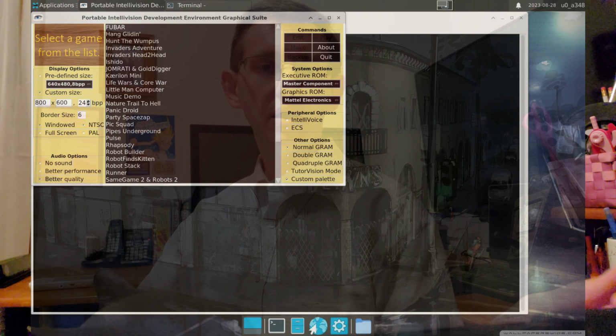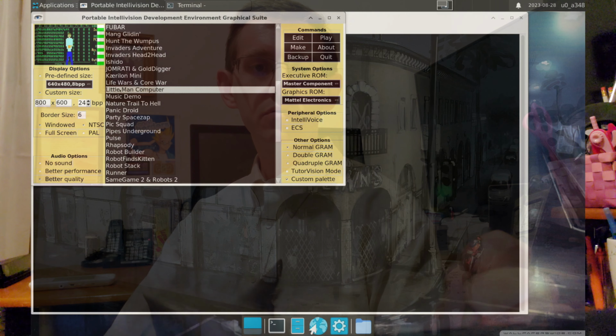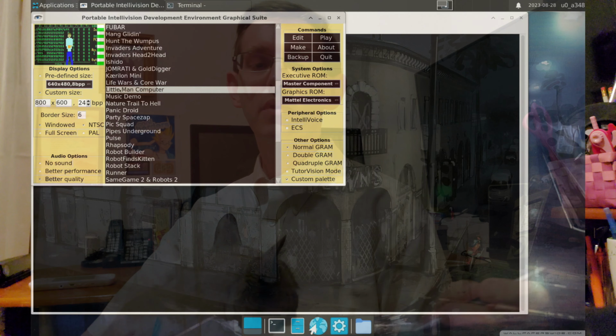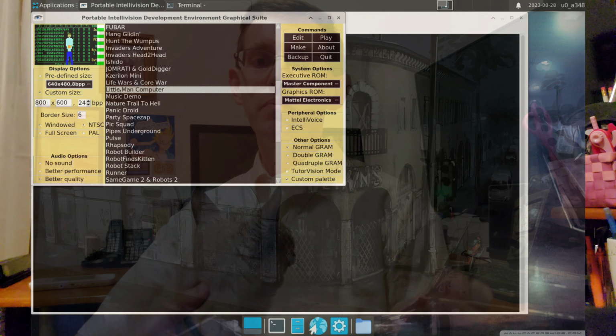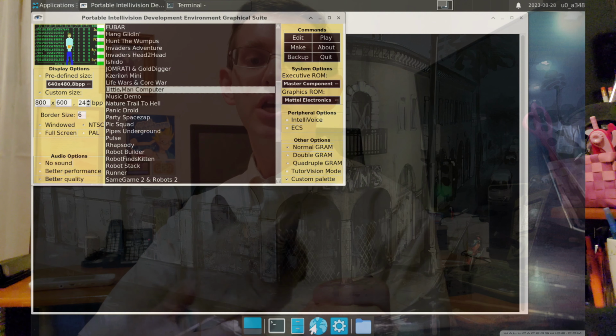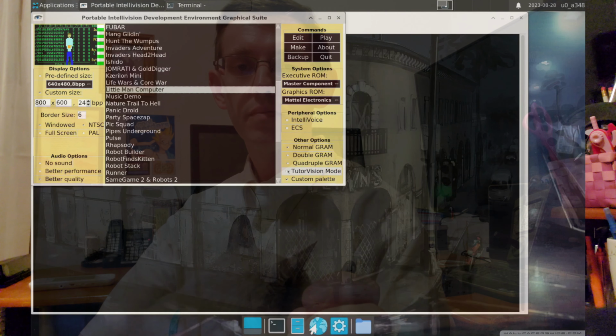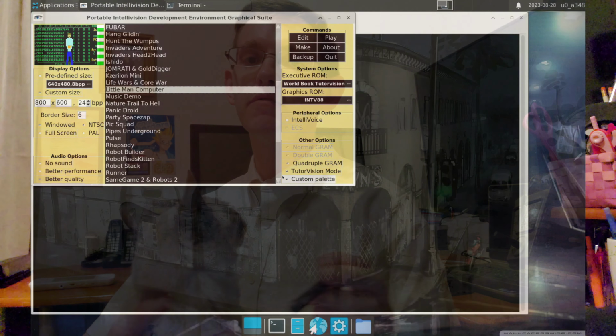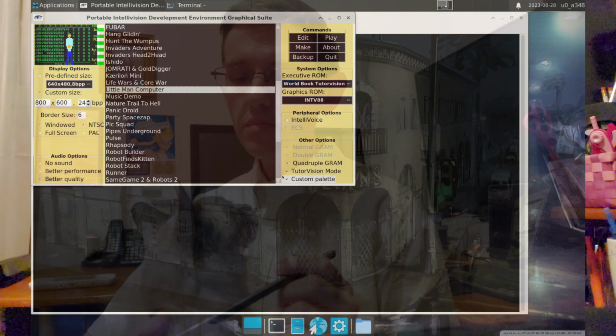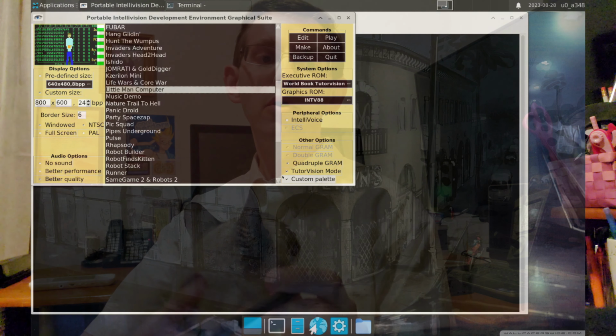So I'm going to pick one of my projects here. We'll go with Little Man Computer because that's anyway, Tutor Vision 1. Now you'll see that for PIDEGS, I have this checkbox for Tutor Vision mode, same as before. If I check this, it does a few things now, which I'll get into in a moment.